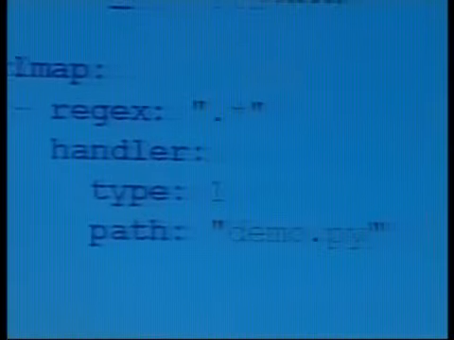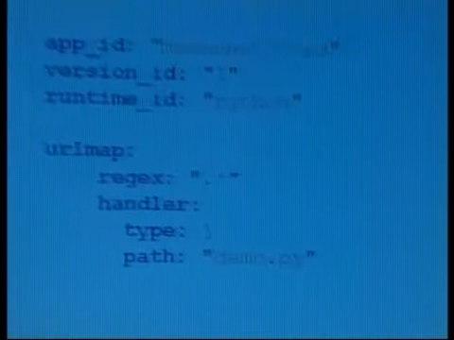The first thing that every application needs is a configuration file called app.yaml. There are a few important components to the configuration file. The first is the app ID. The app ID is really important because it's the unique identifier for your application. The way you get one is when you sign up for an application ID on the web. If it's already been taken, we'll maybe suggest some other ones, but eventually you'll get an app ID, and that's the one you'll put in this configuration file.